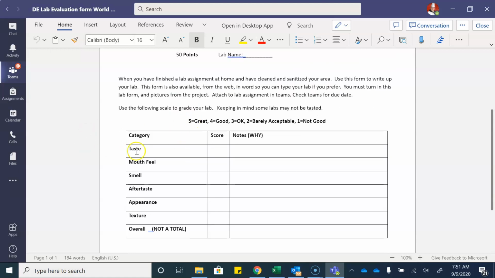Okay, back to this. You're going to score based on these categories, based on these score numbers. 5 being great, 1 being not good. The score is going to go here. The taste. What did it taste like? What did it feel like in your mouth? What did it smell like? What flavor or taste did it leave in your mouth after you swallowed? What's the appearance of the product?